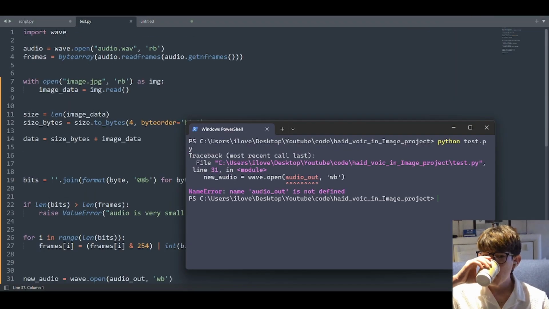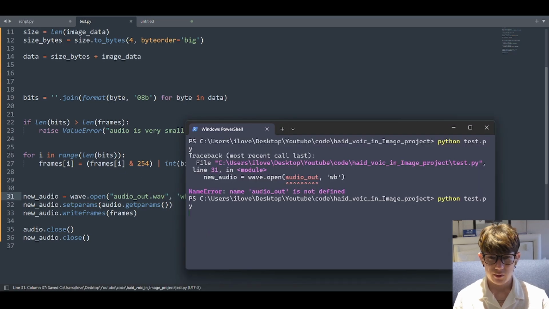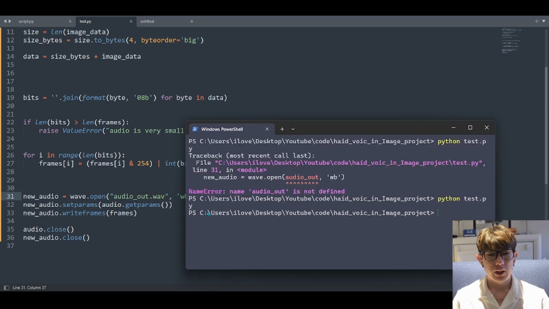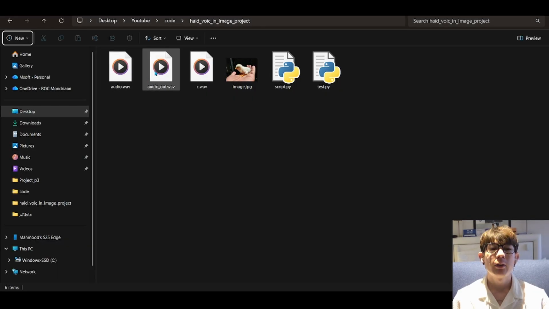Right here, we have one error, which makes sense. We need to change the name to audio/out.wav. Control A and run. We run the file, it's okay, everything is okay. So now we see here audio.wav.output, our output. We will listen to it.